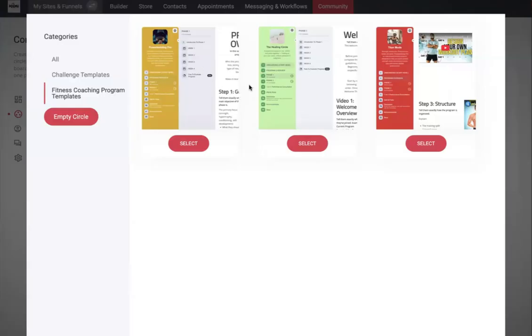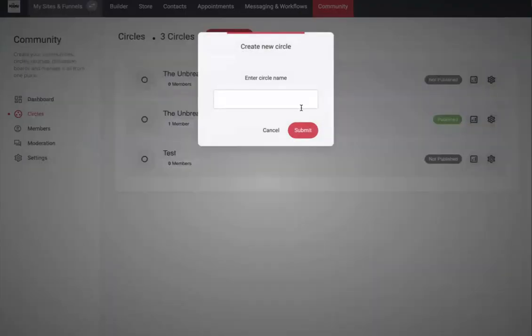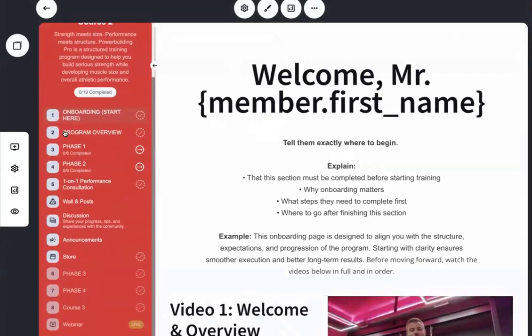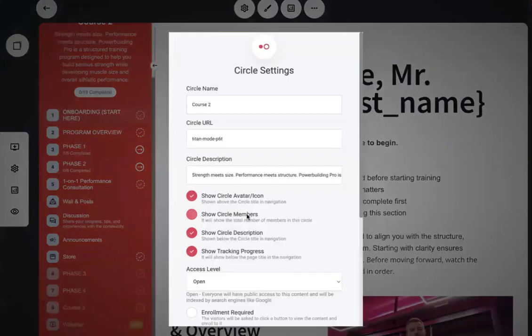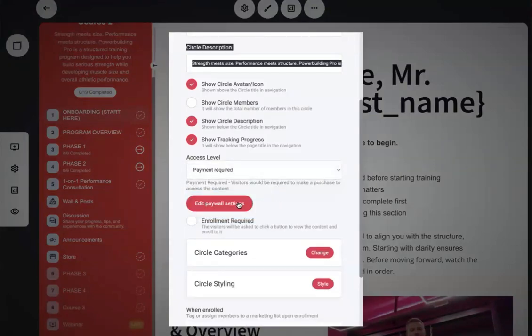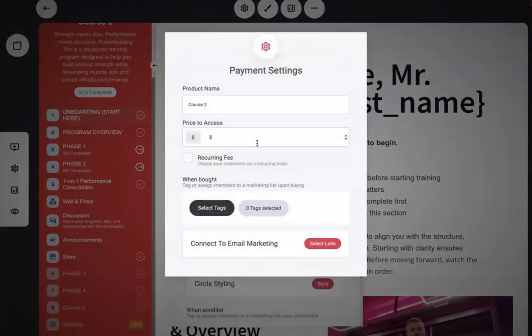And then when you come here, you just choose whatever template. So we chose this one earlier, right? But you can choose this one if you want to, and then just call it course 2, right? And then instead of having it open, you can change the whole thing by making it access level, payment required, and then you define the payment.